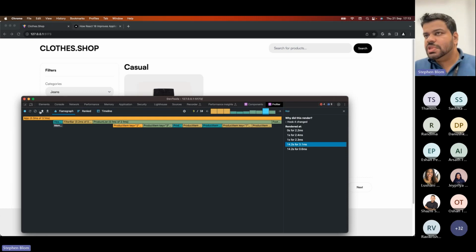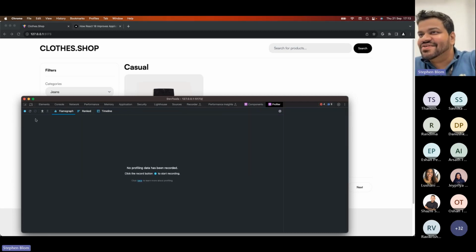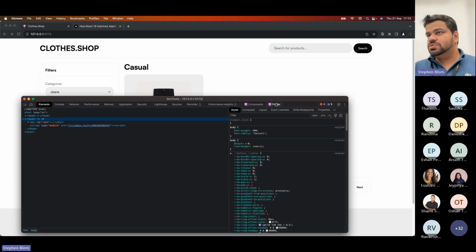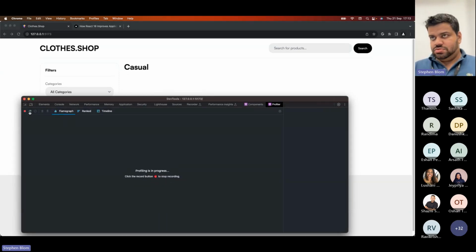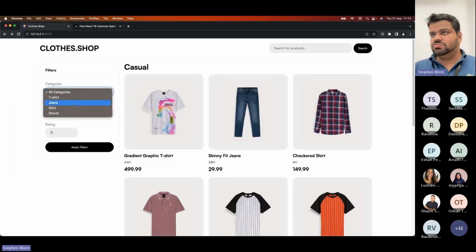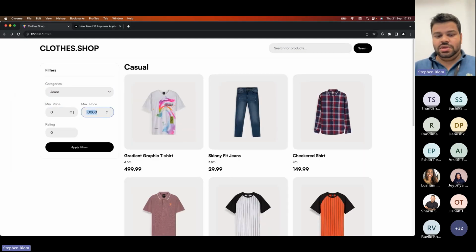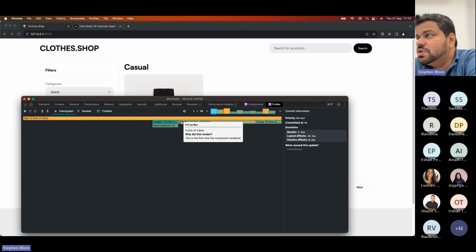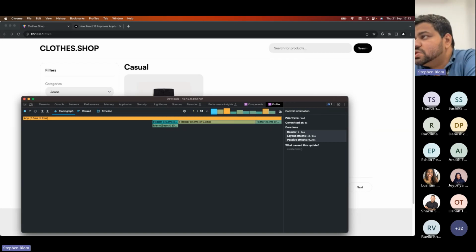So I think we are running out of a bit of time as well. So let me go through some of the other stuff that we have. Let's try just one more. Here, let's do the same thing. We apply, come back to the profiler, stop the profiler. And now you would see in your commit cycle.